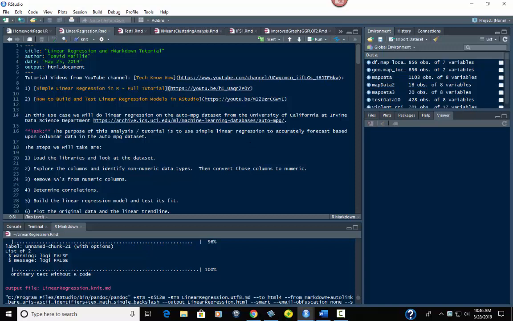When you open up, it'll have title, author, date, and output already set up. So you're just going to change these to be linear regression. In this case, it's linear regression rMarkdown tutorial. My name, the date, and how you want your output to be. Do you want a PDF? In this case, I'm doing HTML.